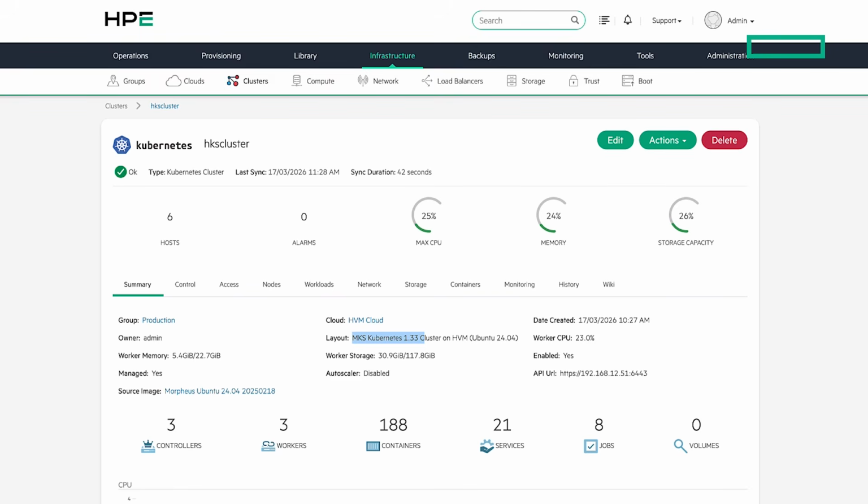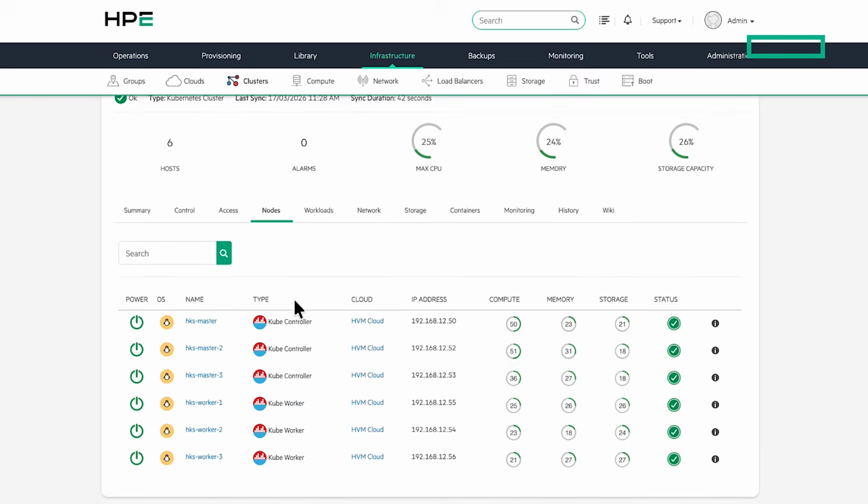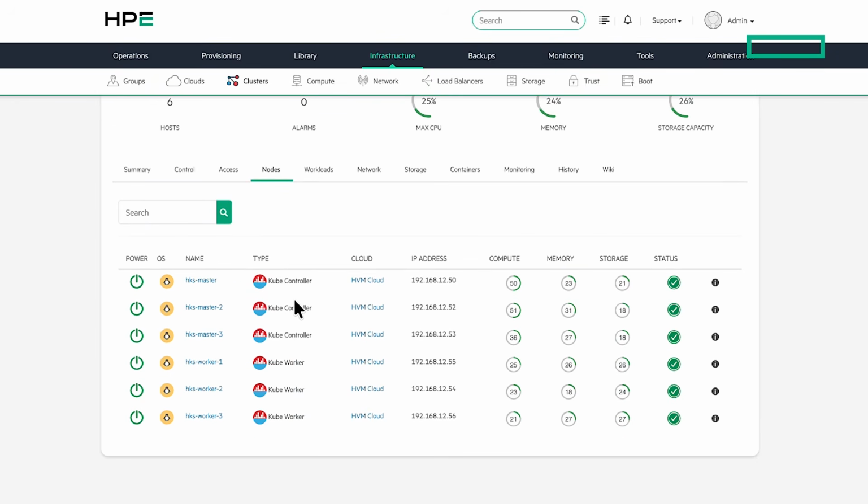The Nodes tab reports the health status of each node in the cluster. If an issue is observed on a particular node, the information icon can be selected to get more details, or the node itself can be clicked on to go to the details page for that particular node.